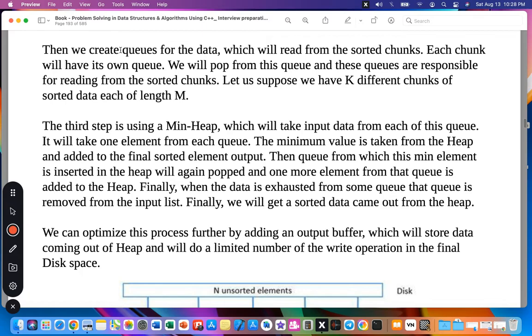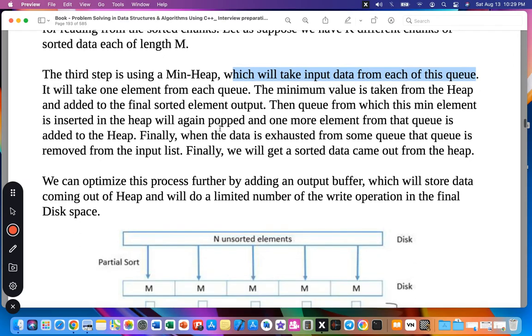Then we create a queue for the data, which will read from the sorted chunks. Each chunk will have its own queue. We will pop from these queues, and these queues are responsible for reading from the sorted chunks. Let us suppose we have k different chunks of sorted data, each of length m. The third step is using a min heap, which will take the input from each of these queues.